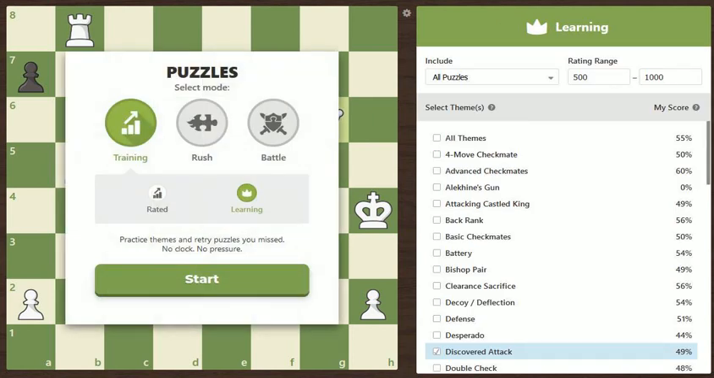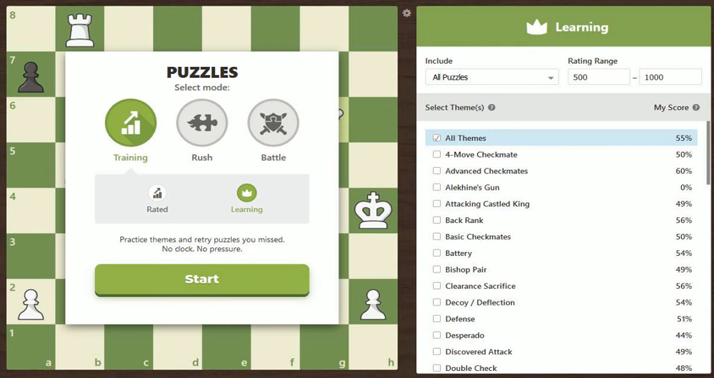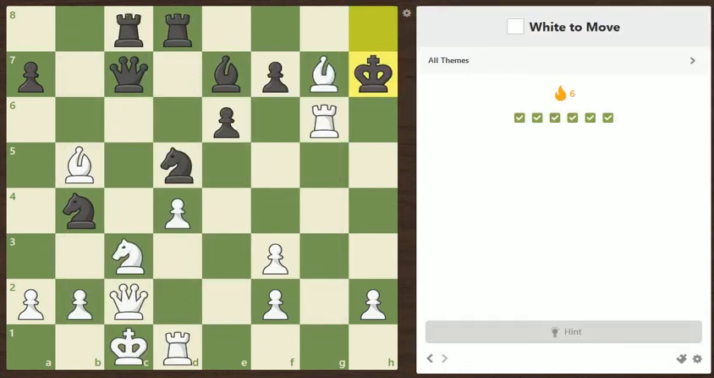And now the master class, of course, is if you select all themes and start again. Let's do that as well. So now it's saying all themes. We don't know what the theme is. So the first task will be to figure out the tactic that is on the board. So let's try to figure it out. White to move.